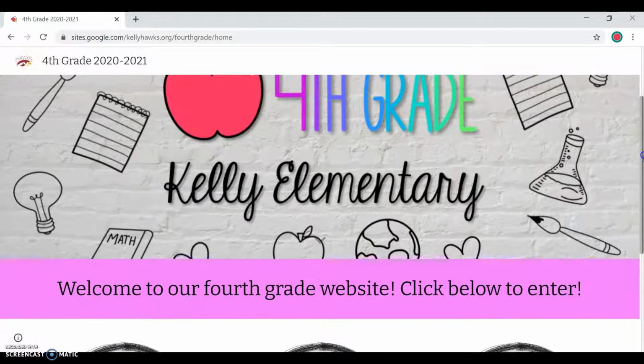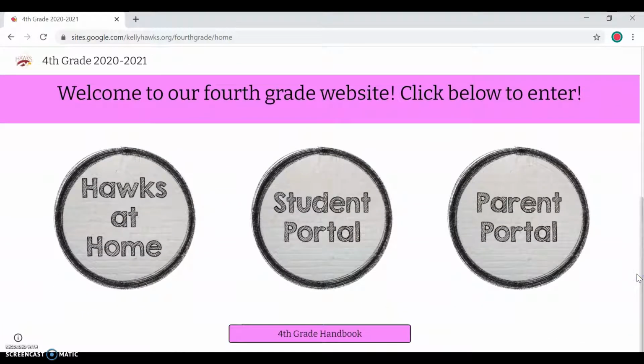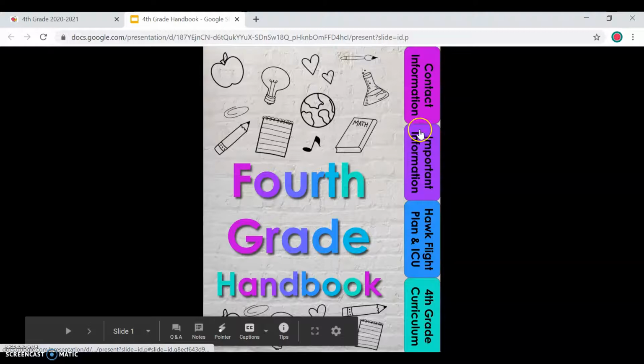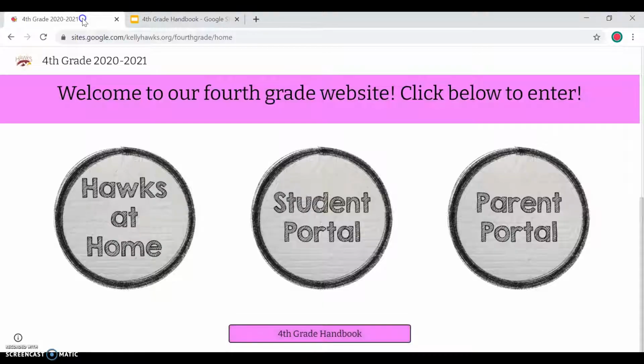If you scroll down, you'll see some buttons here. So our students will be accessing these two buttons, Hawks at Home and Student Portal. Parent Portal is where you will need to go for all of your information. I did put a link to our fourth grade handbook here as well, but it should also be linked on each teacher's page. When you click it, it will bring up our interactive handbook where you can find some important information that you'll need to know for fourth grade. So please take a moment to read through that at your convenience.